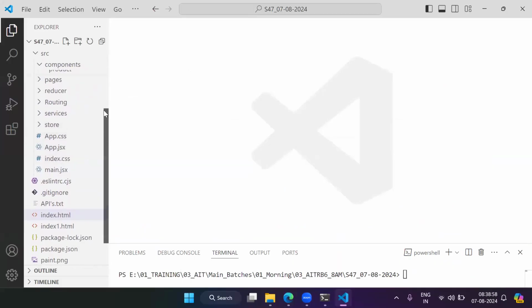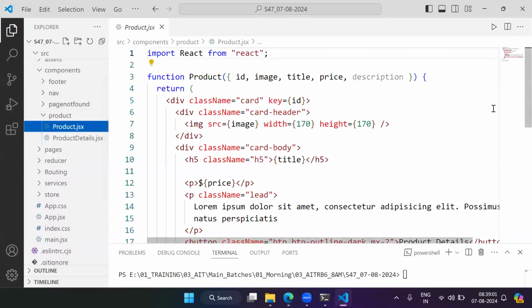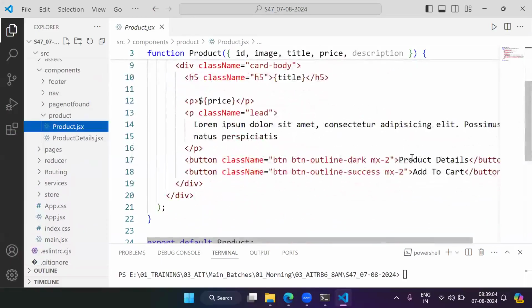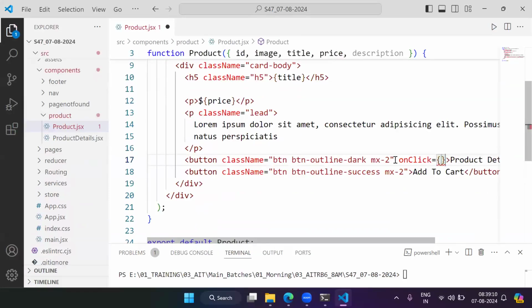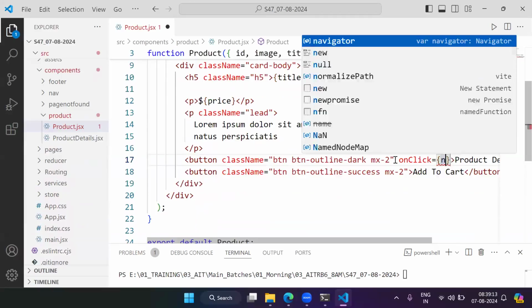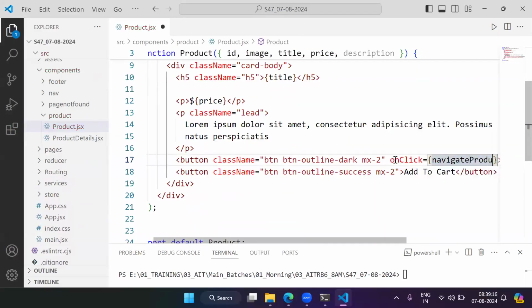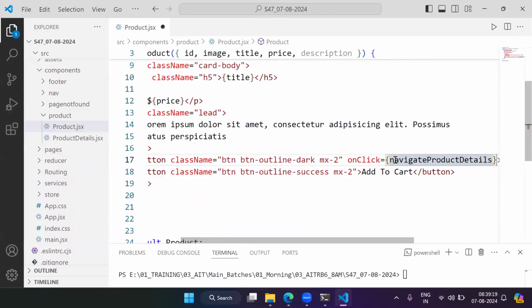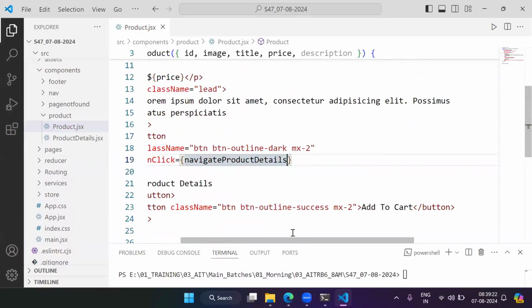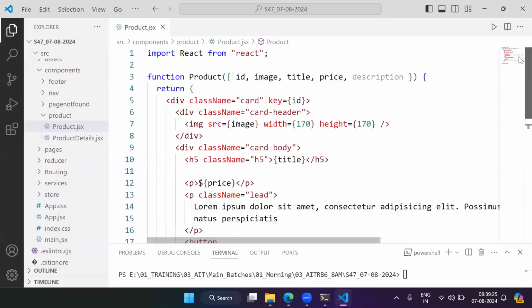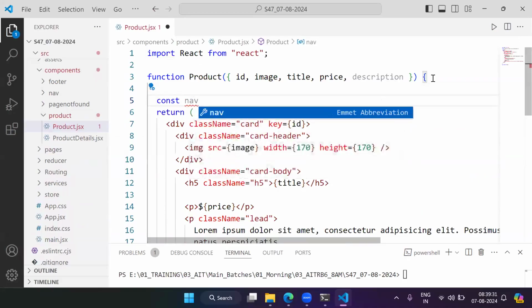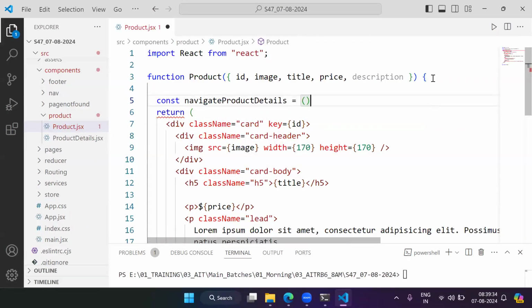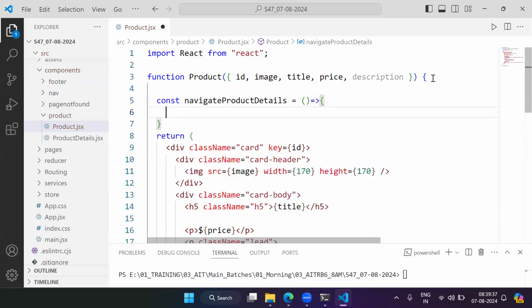For example, I'm going to the product.jsx. Here I have that button. On this button, let's assume that I have clicked it, onClick. I have to call one method, right? Let's assume it is navigateProductDetails. This function I want to call to navigate to the product details. Now this function I am defining here. const navigateProductDetails. Because simply I will say navigate to product details.